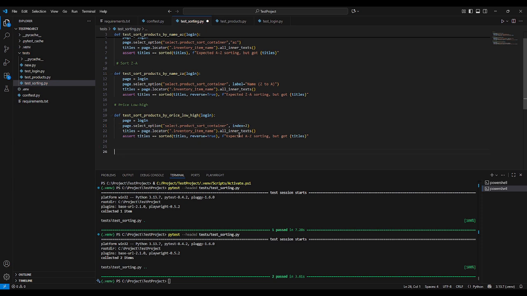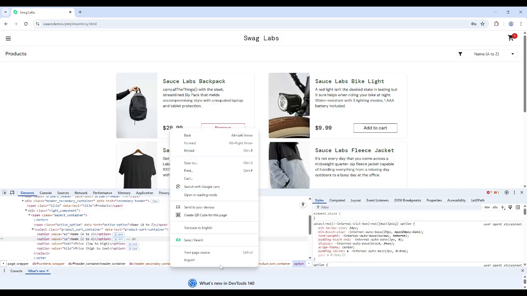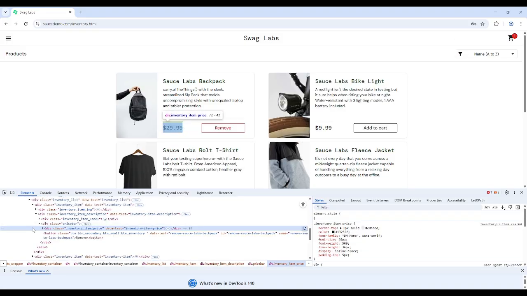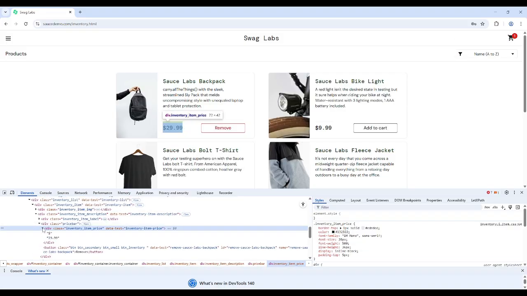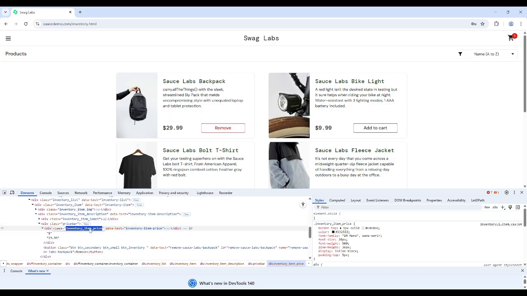And titles. Okay, so now we don't need the product title. We need the price. For that, let's check the locator for price. So here you go. Let's copy this class.